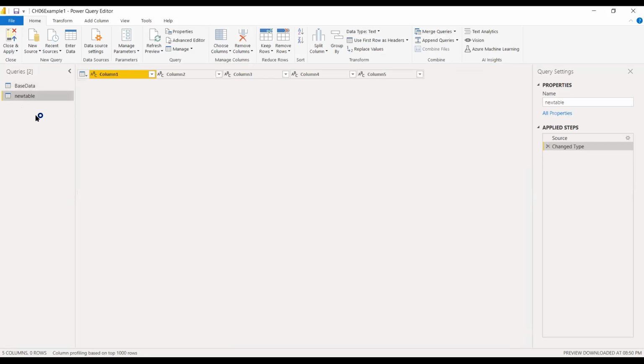So now I have the two queries. These are not the two tables, these are treated as the two queries. One query is the new table and other is the base data. But new table has nothing because I did not change the name of the column, I did not enter any rows here. तो ये कुछ भी नहीं किया मैंने वहाँ पे, वो मुझे वहीं पे कर सकता था मैं.